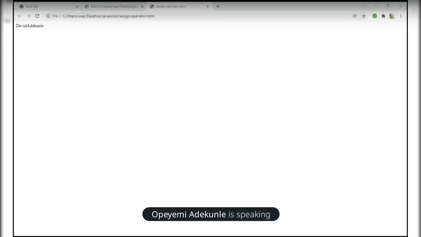That is, I had the two strings together. You can see it has printed out my name correctly on the screen. But there is a problem: there is no space between David and Adekunle, because they are two different strings entirely. So let's return back and add a little bit to it so that we can see how space will be added.